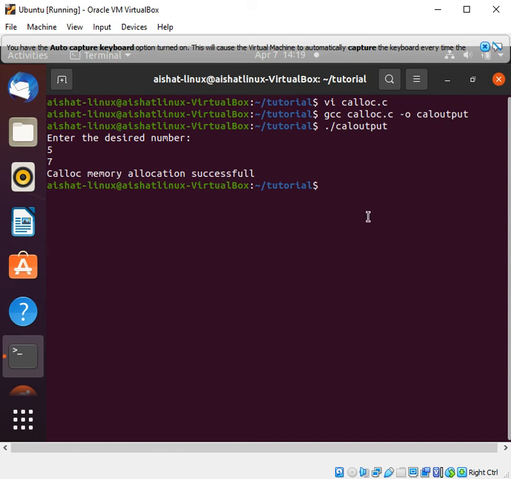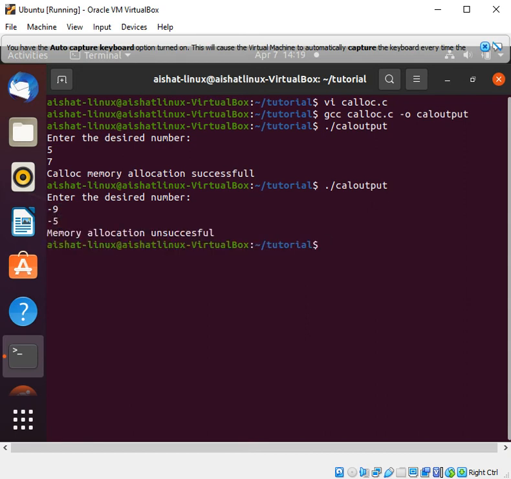But what if we put a negative value? Let's run it again. And this time around, we're going to put a negative value, -9, -5. So enter. You can see memory allocation unsuccessful. All right, so that is it about the calloc method of memory allocation.